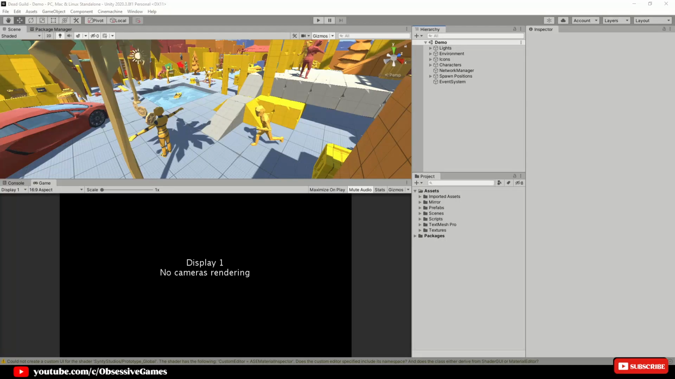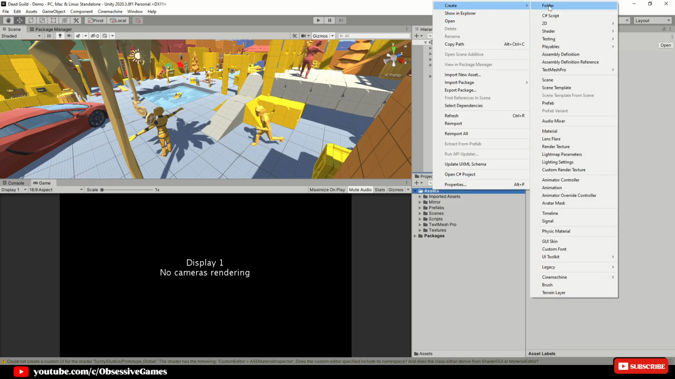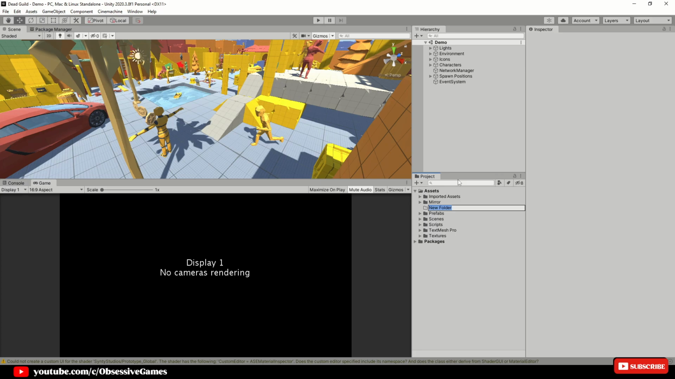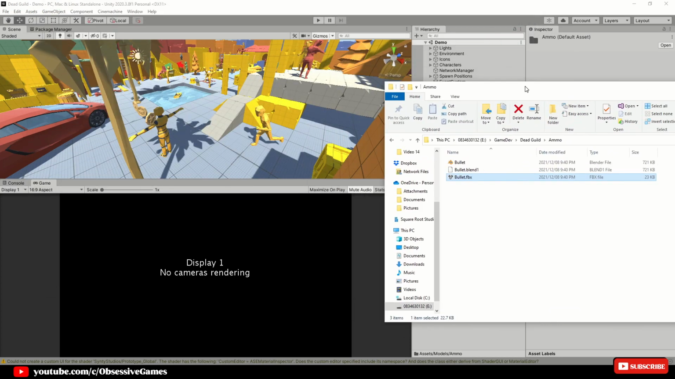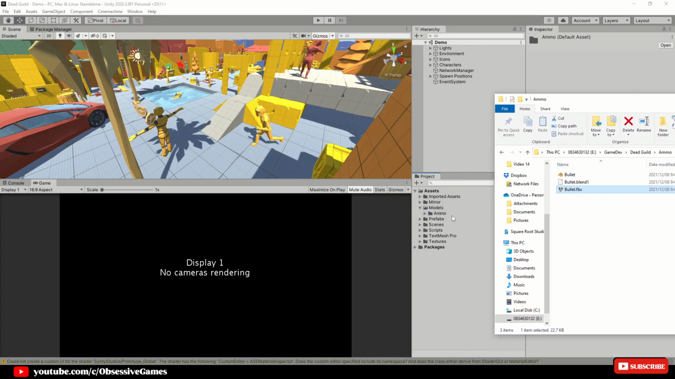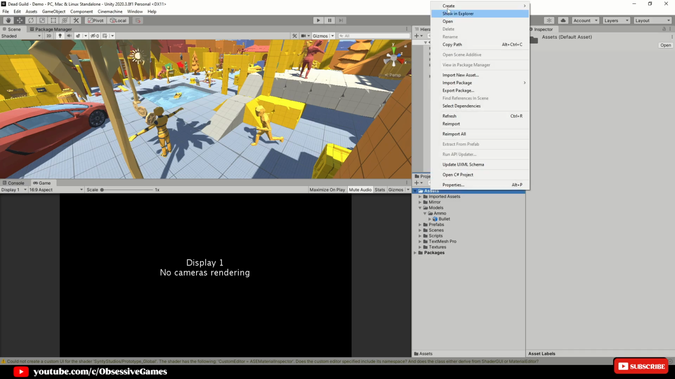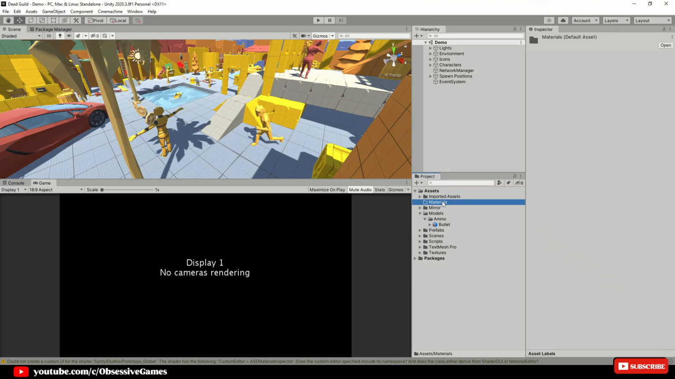So I created a bullet using Blender to go with the gun model. The download link for the bullet is down below in the description. Create a new folder called models and another new folder called ammo and drag and drop the bullet.fbx file into the ammo folder. Create a new folder called materials and inside of the folder create a new folder called ammo.